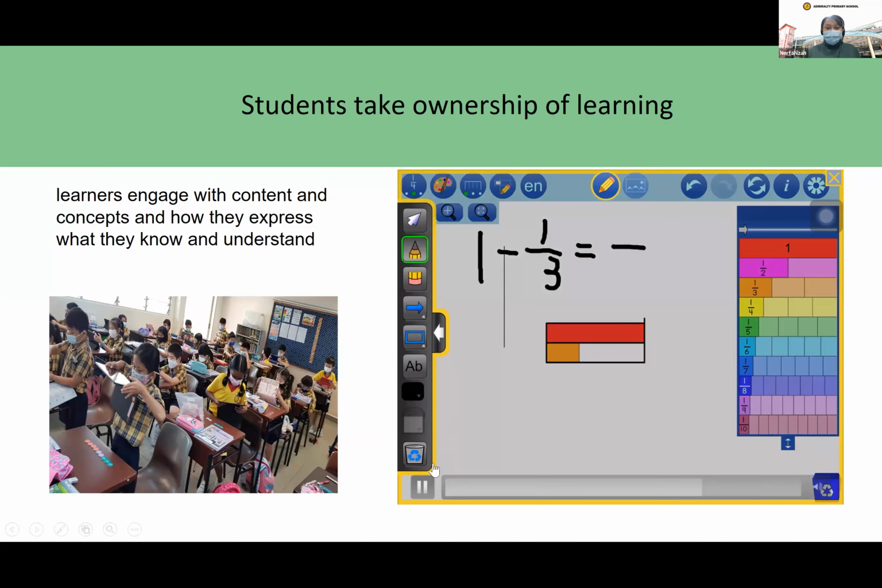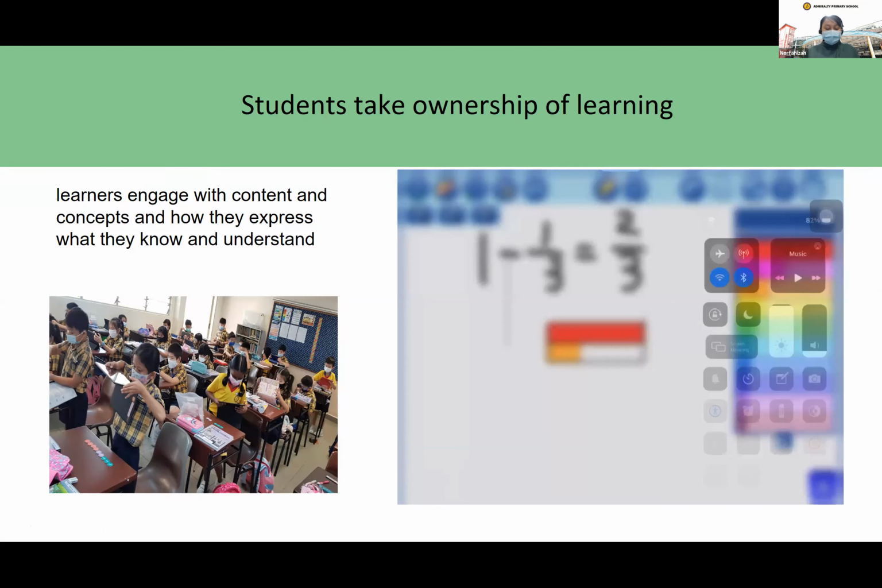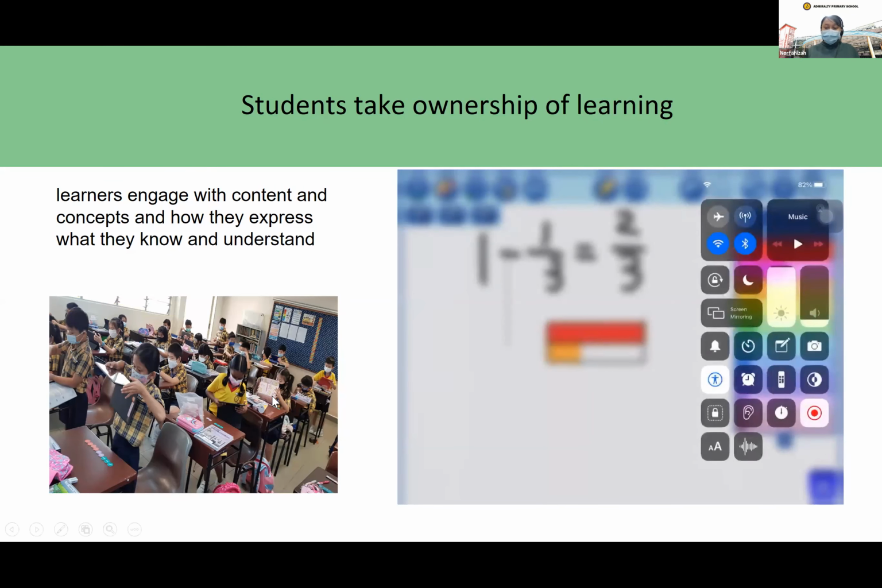Okay. Yeah. This is an example of what the children can do at home, and also in class, this is what they're doing. Then at home they can actually apply what they have learned.